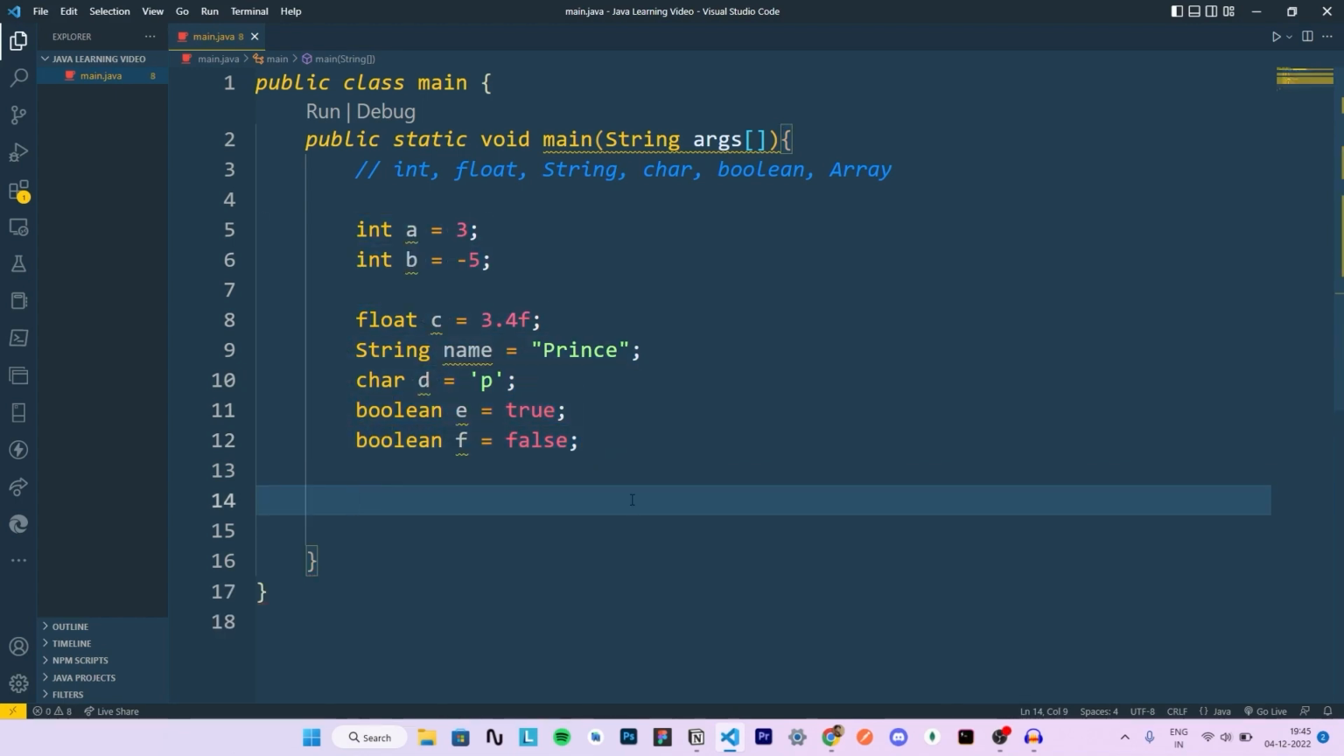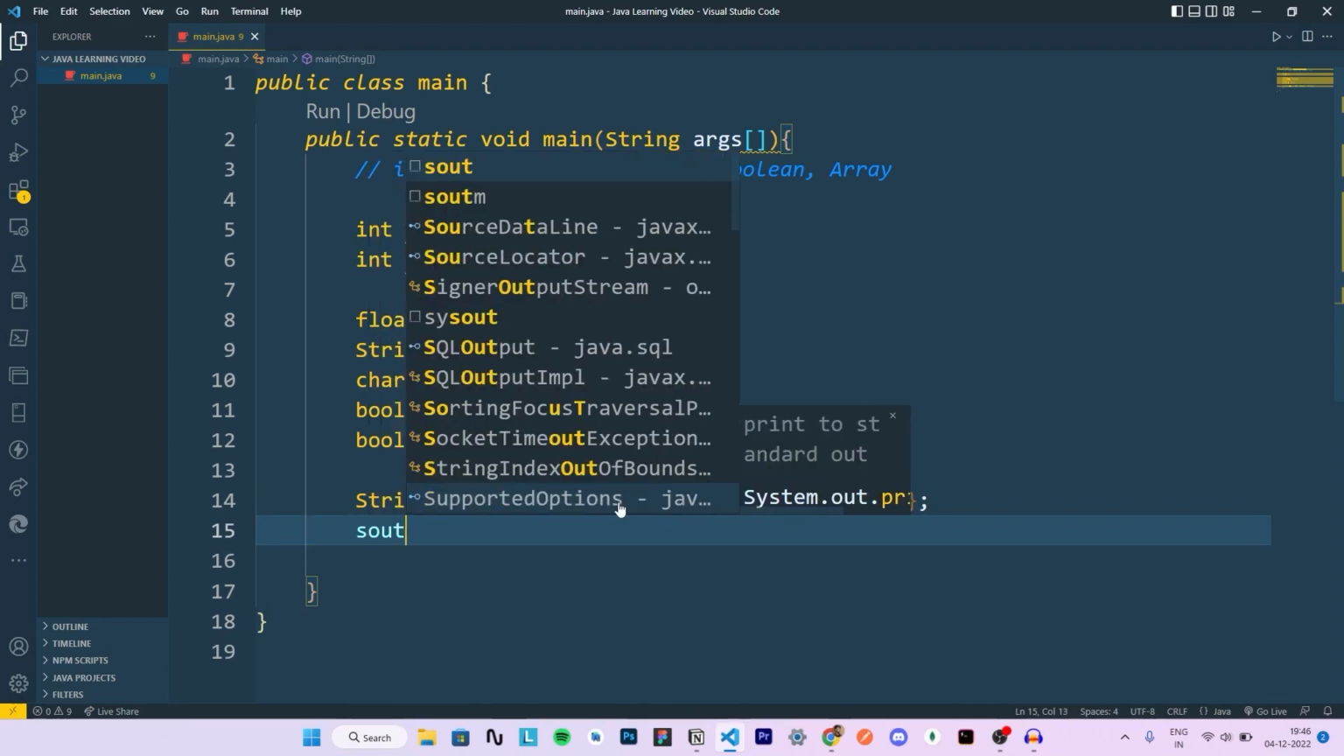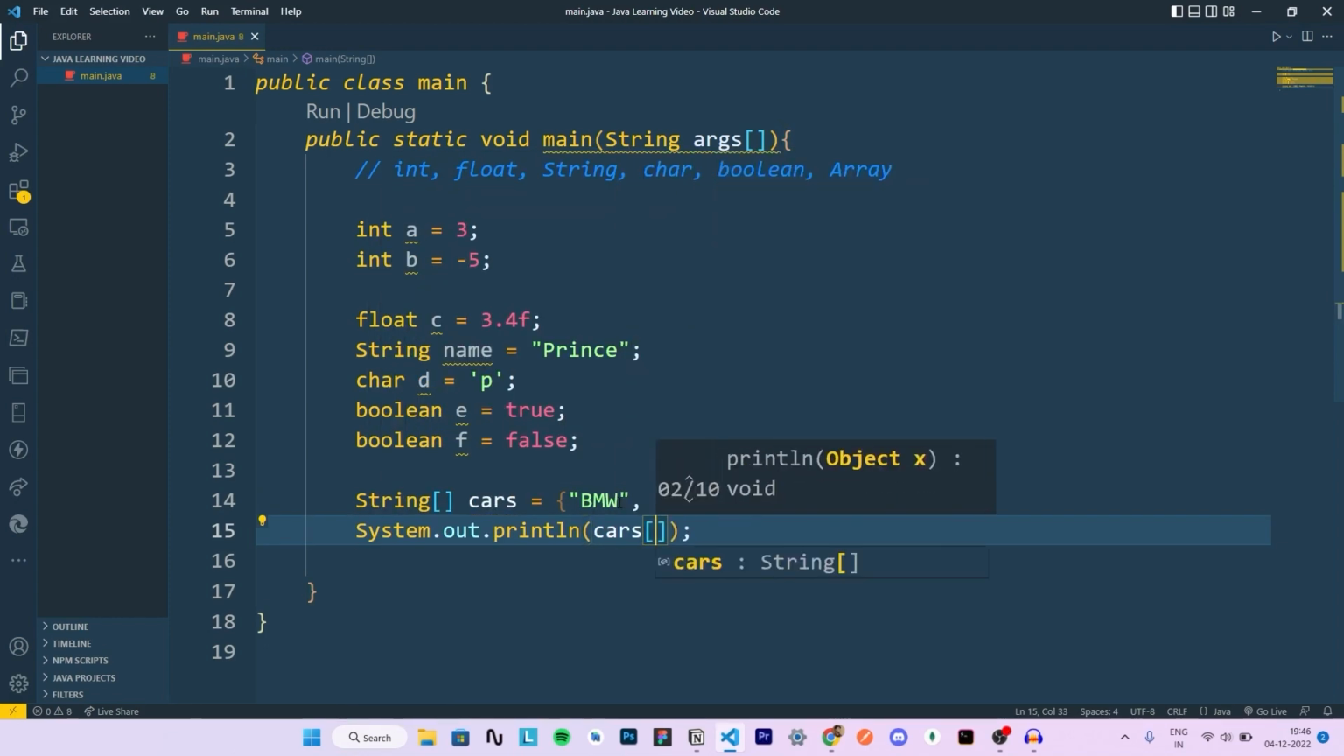Now array. Array is basically a data type in which we store multiple data at the same time, right? Let me give you an example. Cars basically means we will store multiple cars: BMW, Bugatti, and Ferrari. We store three cars at the same time, and this is how an array looks like, right?